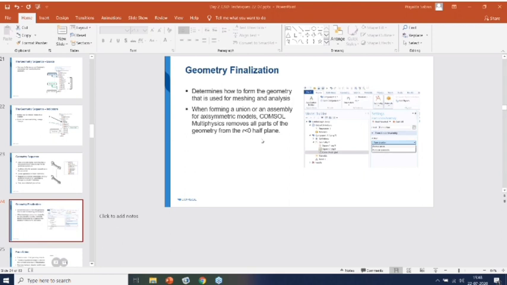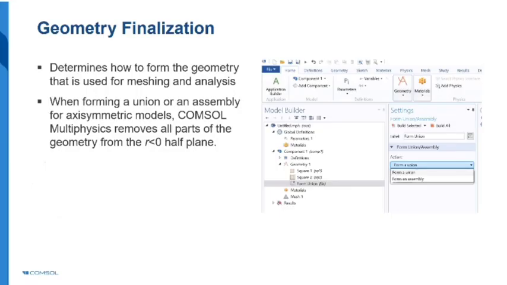Okay, so moving on, let's look into this geometry finalization. The geometry finalization determines how to form the geometry that is used for meshing and analysis. This is essentially how COMSOL interprets the geometry that you have created, meaning what kind of domains, boundaries, etc. that it can see for the further analysis.